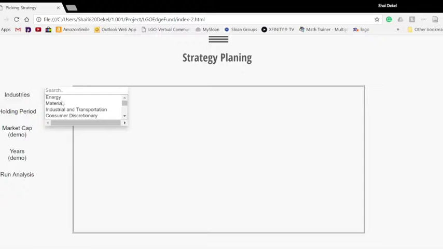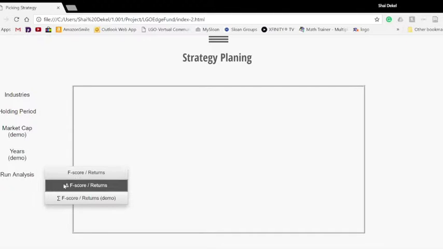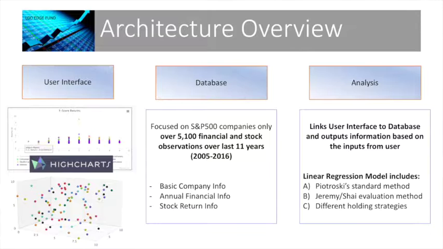The database comprised 5,100 observations throughout 11 years, which gave us a significant amount of data points to work with. And for the analysis, we actually worked our tails off to interpret the data, take the inputs from the forms of the user interface, run all that through our models, and present the results on the user interface in a fashionable way.